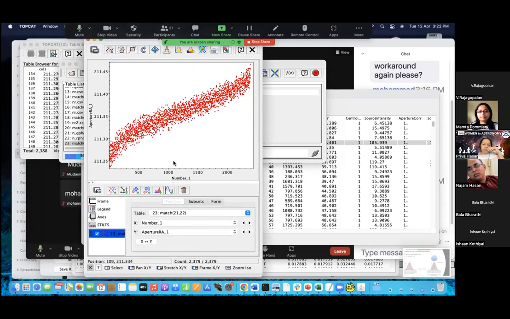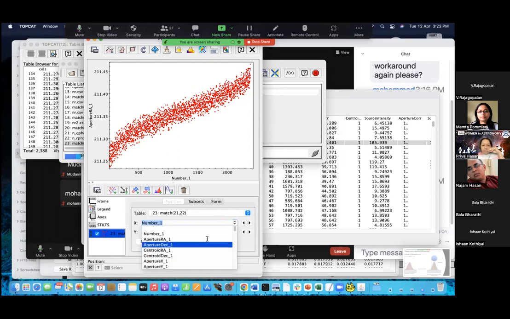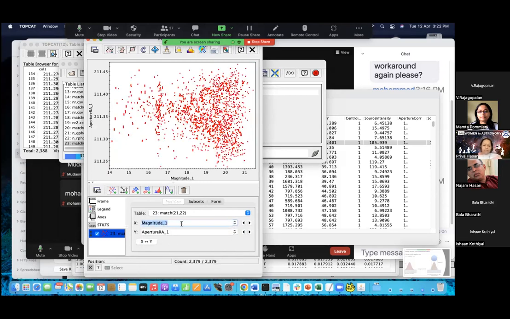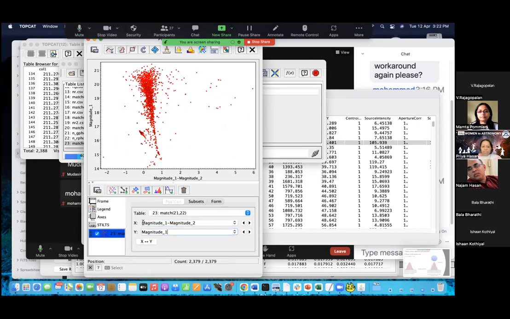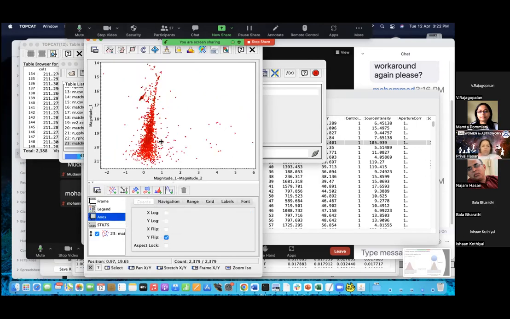So if you see the plot over here, I can plot. See, this is the G band. So the G band over here is magnitude 1, right? And R band in the same file is magnitude 2, okay? And on the y-axis, I can plot magnitude 1, and this is the kind of plot you will get, okay? This is called a color magnitude diagram. We'll talk about this more in detail tomorrow, okay?